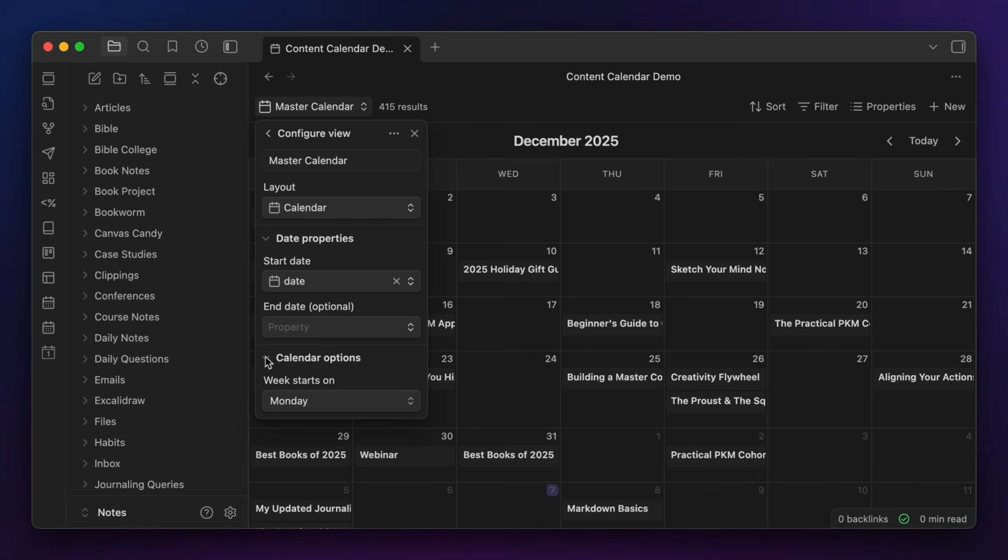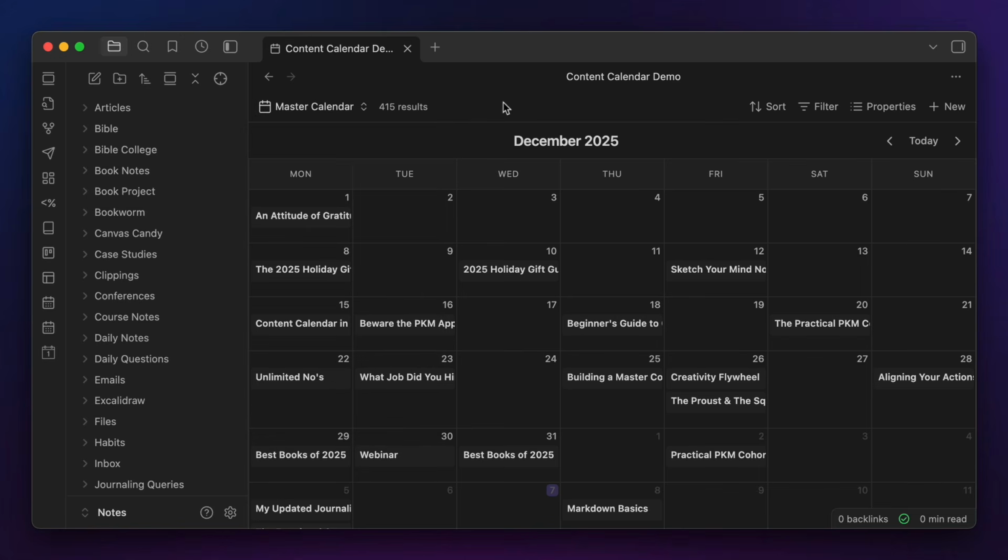So once you have this configured, the end result is a monthly calendar view for your base that displays items based on the date property that you set in the view settings. So after only about 10 minutes, I was able to create a master content calendar view that shows all my newsletters, articles, emails, and YouTube videos on the same calendar.